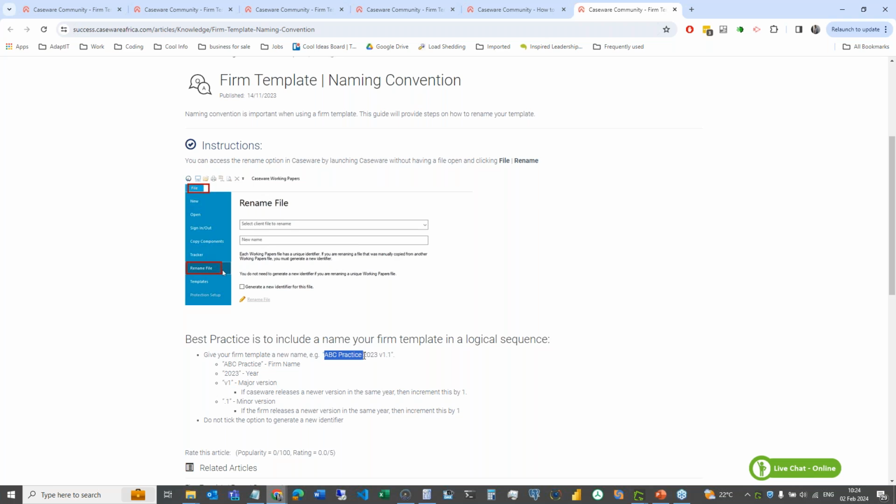So what we suggest is that you include your practice name, the year that you're creating the firm template for, and version 1.1. Every time there's a release from us, so this is obviously our first release, that'll stay version 1, and then after the dot, you can make 1.2, 1.3, 1.4, and you might only decide to roll out to your firm 1.5. But it gives you that control that you're always making changes to the right version.